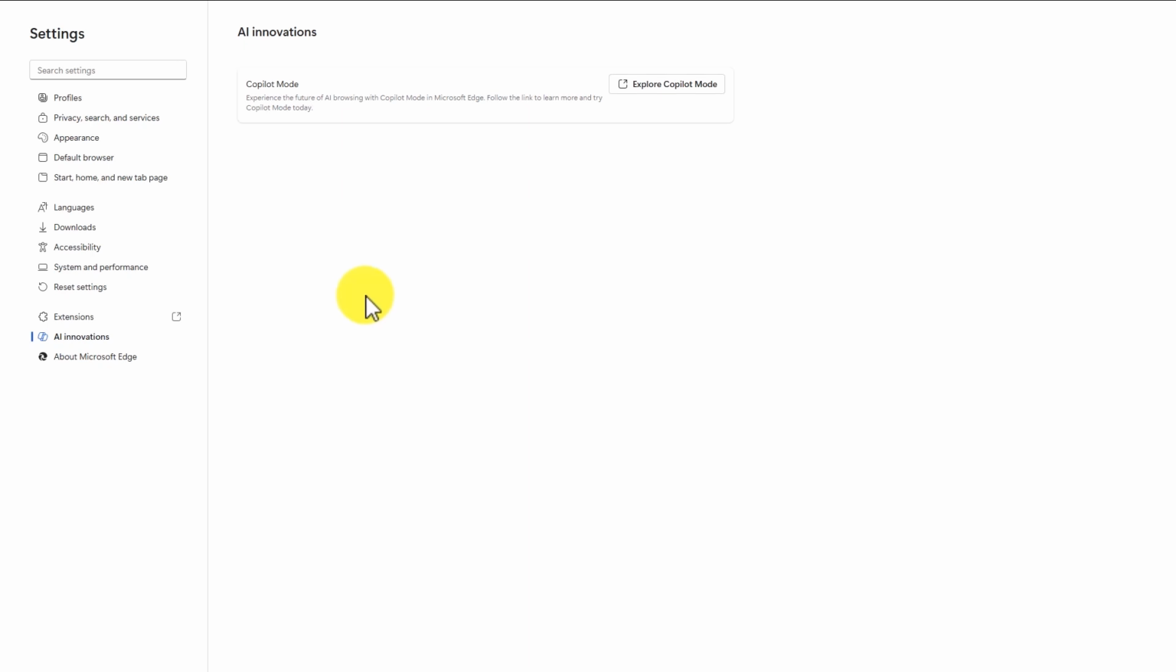Hi there. We are now inside of Microsoft Edge and we are now in the settings area. If you look down near the bottom, there's an element that says AI Innovations. If you click on that link, you're going to see, depending on when you see this video, that Microsoft has a link for you to be able to explore Copilot Mode.